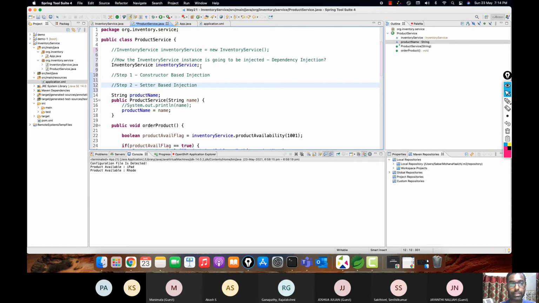Literally, we cannot call this step 1 and step 2. We can call it mode 1 and mode 2. So mode 1 is going to be constructor based injection. Mode 2 is going to be setter based injection. So let's see one by one. The first approach is constructor based injection in the product service.